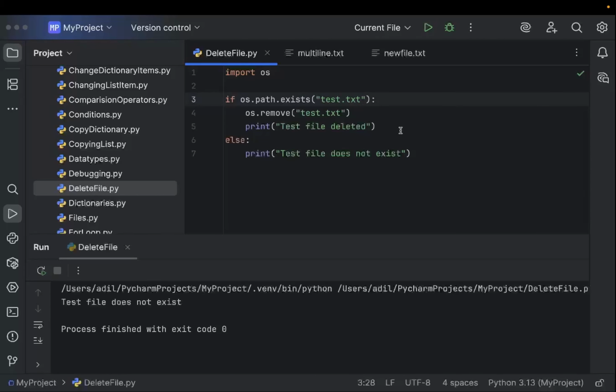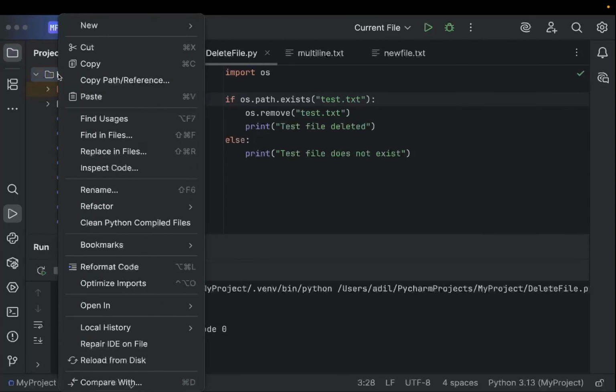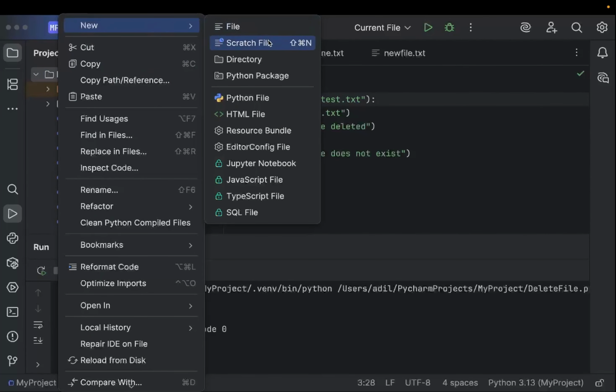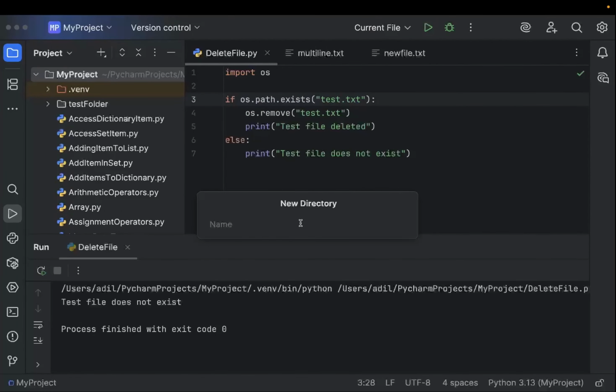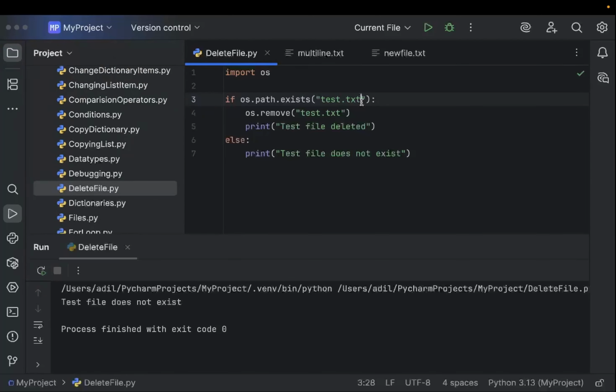Now we saw how we can delete files. Now what if you want to delete a folder? So here we are in the my project folder, and let's create another folder inside this my project folder. So new directory, and we are gonna call this note folder. Okay, now this folder got created, and keep in mind that this folder is empty. So let's see how we can delete an empty folder.